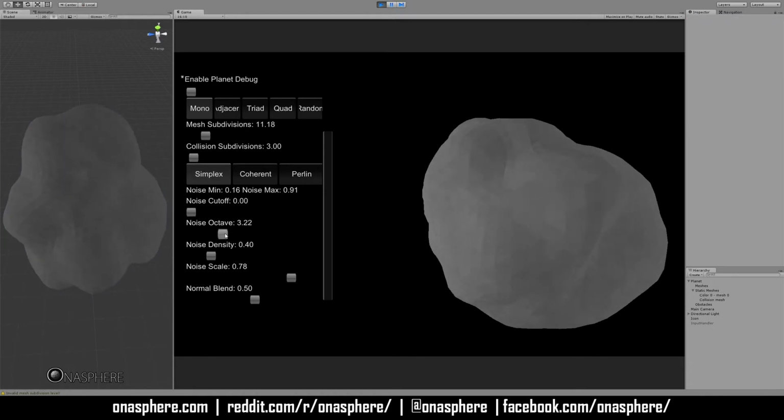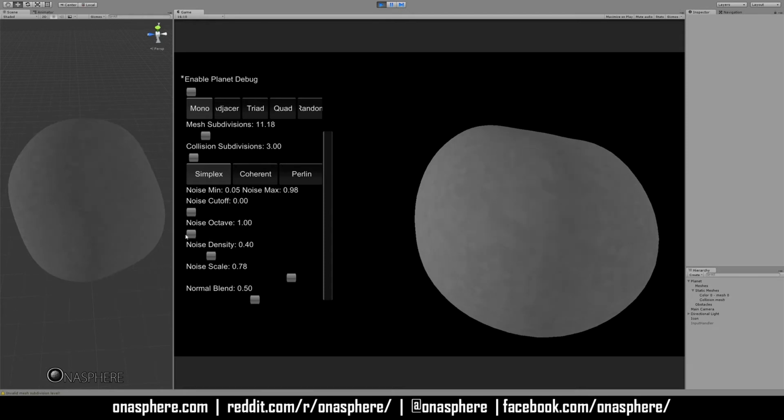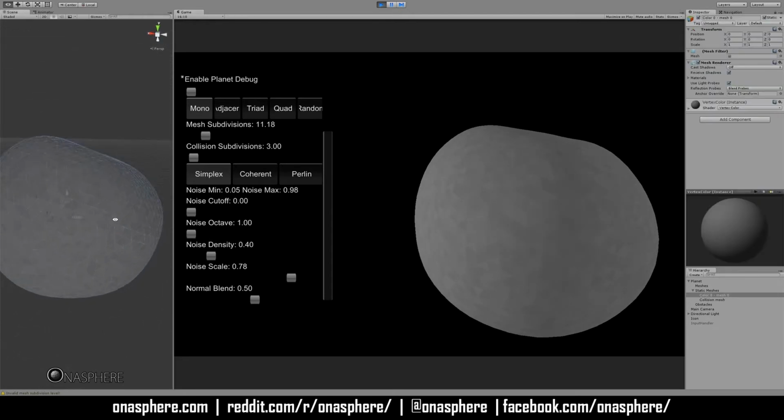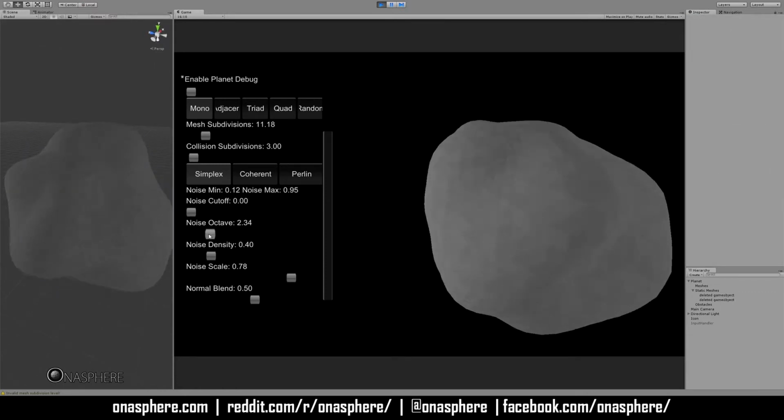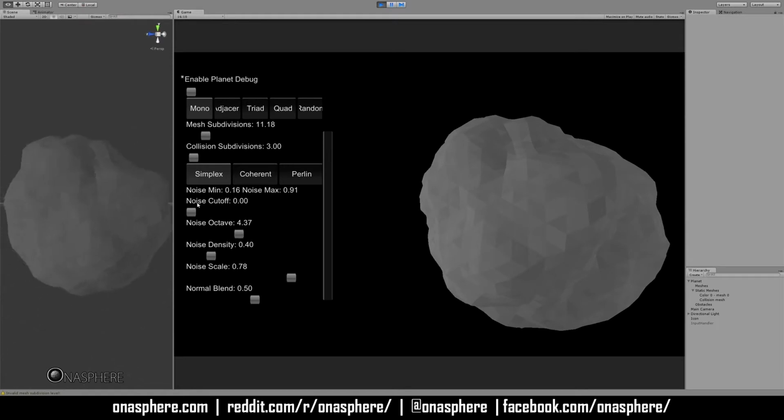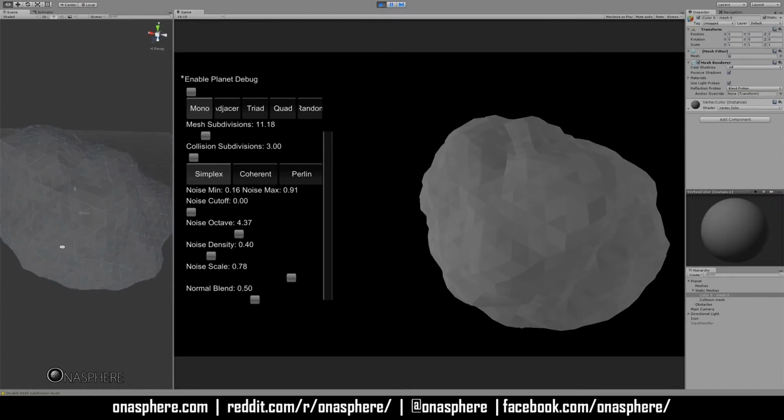You can also change the octave of the noise, and that makes it rougher or smoother. A very low octave number means very smooth, low noise. And the higher the octave, the rougher the noise pattern will be. So here you can see it's a little more chaotic.